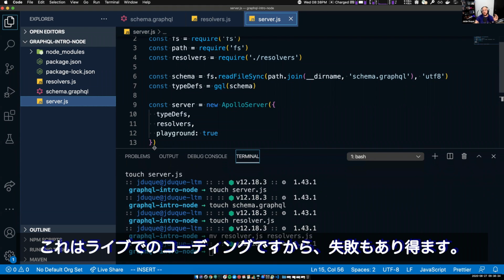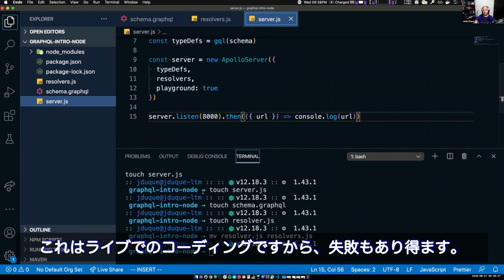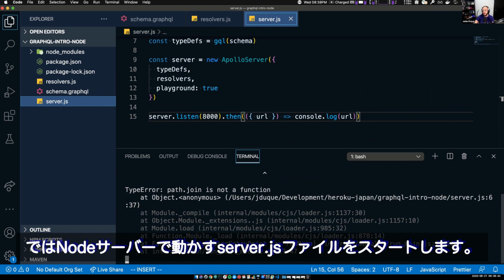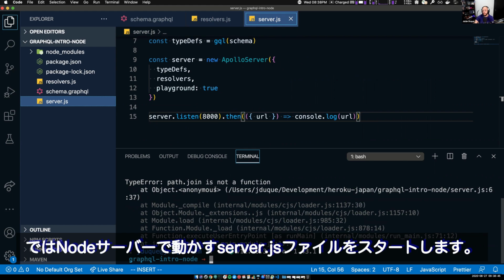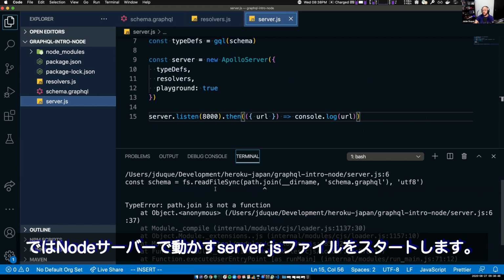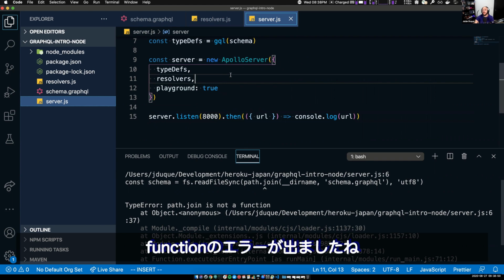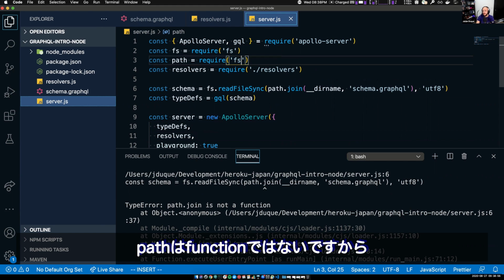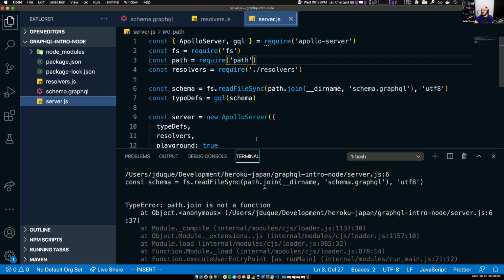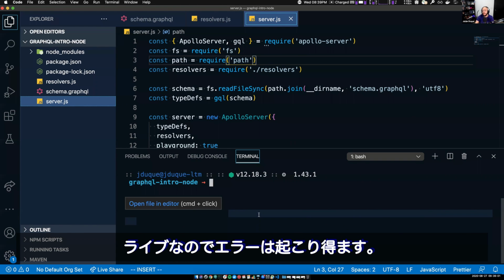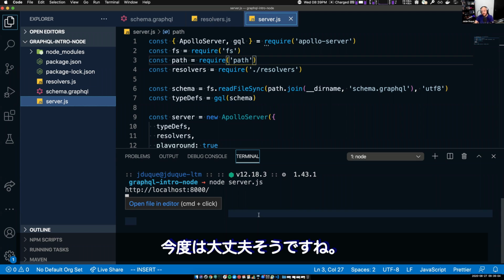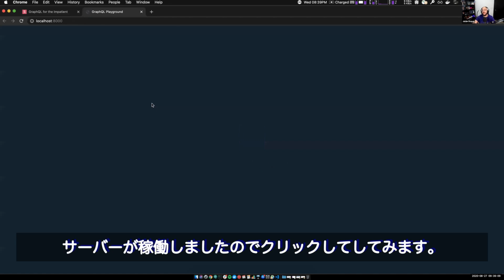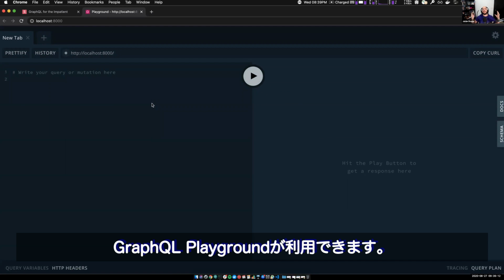This is live coding, so it might fail. Let's hope not. So I'm going to start that file running the Node server, and I got an error, because path is not a function, and I did a typo, see? Errors that can happen live. Now, okay, now this seems to be working. I have a server running. Let's click on that. And now I have a GraphQL playground.